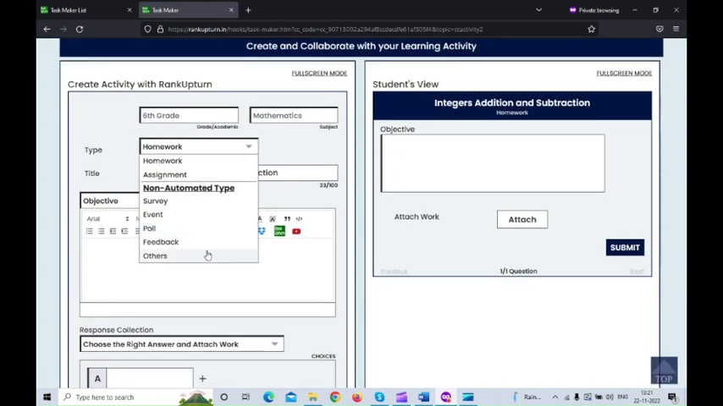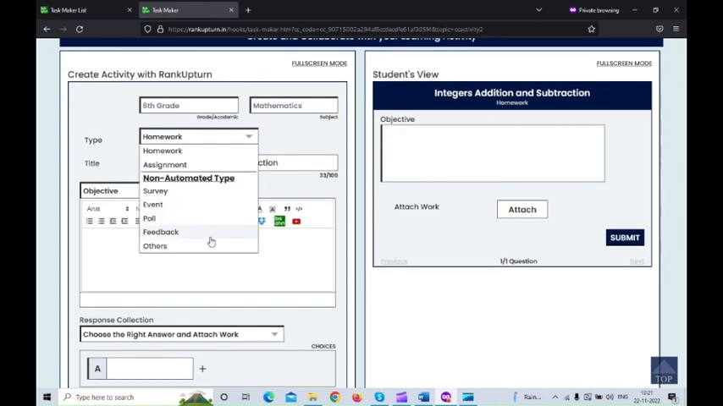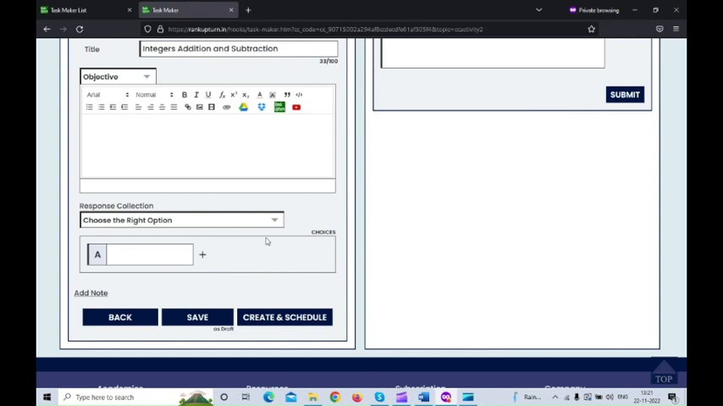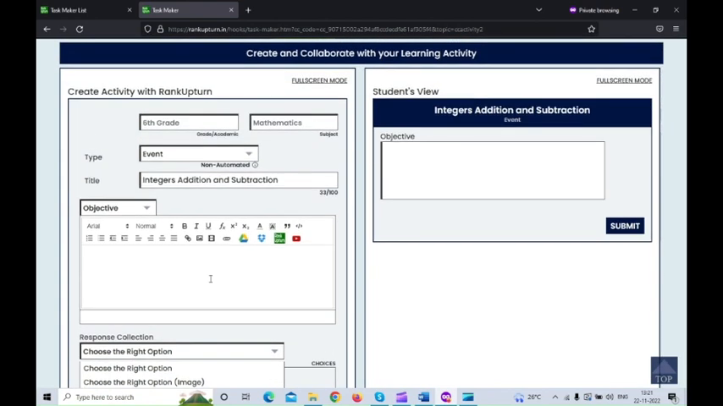Any learning activity schedule that requires manual validation or interpretation of the classroom responses is called non-automation here. Under non-automation type, we have survey, event, poll, feedback, and others. These are the options we have in non-automation. By clicking on any one of the non-automation types, you can see what kind of response collections you have: choose the right option with images, choose the right option with text, true or false, yes or no, and rating with text.